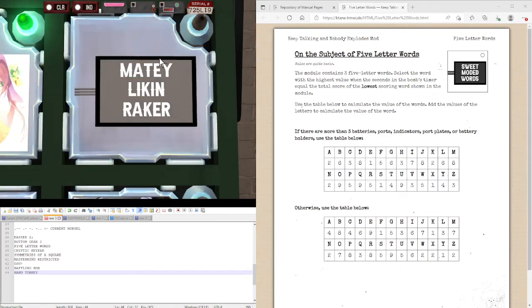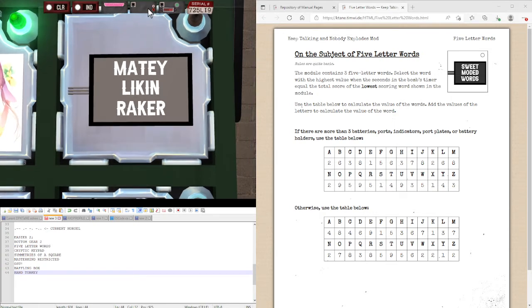So how do we calculate the score? Rather than using alphanumeric positions this time, we'll be using these tables. If there are more than 3 batteries, ports, indicators, publics, or battery holders, only one of these has to be true to use this top table. As we can see here, we have 6 ports. That is greater than 3, so we'll be using this top table. If none of them are greater than 3, note greater than 3, not 3. So if you get 3, that does not apply.